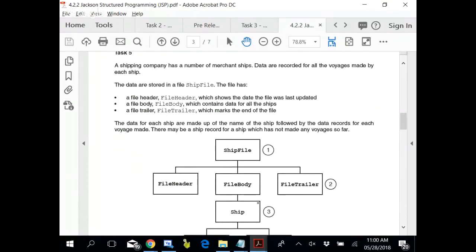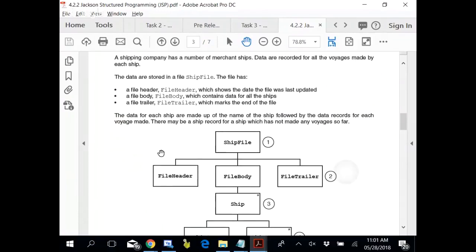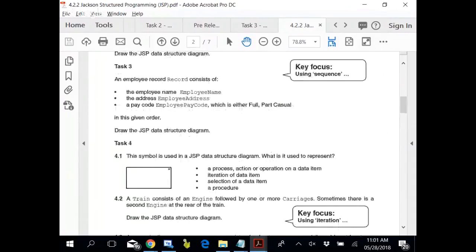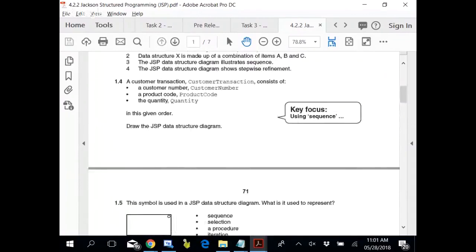A shipping company has a number of merchant ships. Data are recorded for all. But yes, this is it. You have to remember these three: sequence, iteration, and selection. And all the boxes underneath a box in one line have to be the same. If one of them is not the same, introduce a same-thing body and bring it further down. This way you would have all the boxes in one line the same. Okay? Now there is another facet of it.